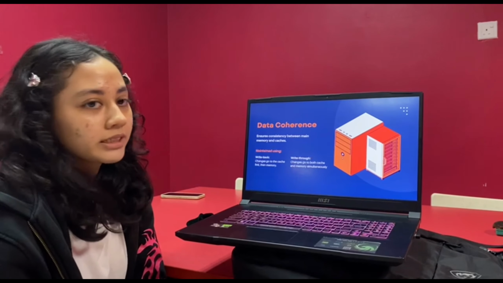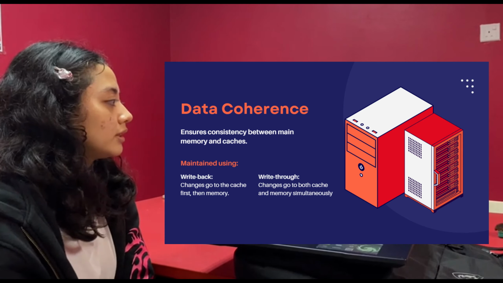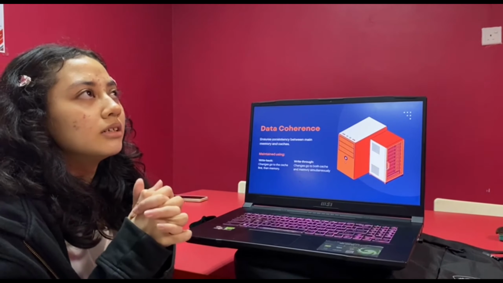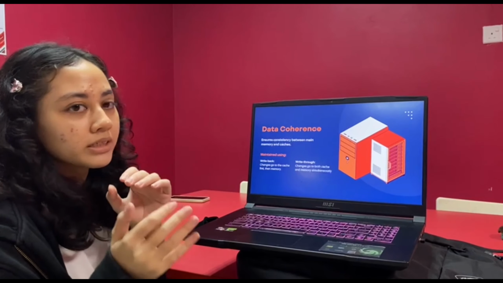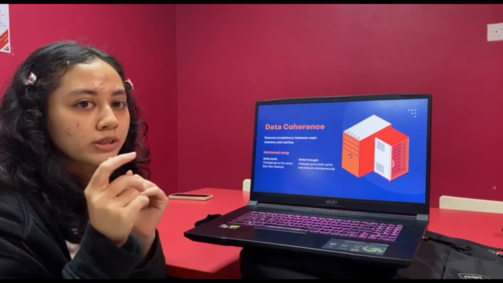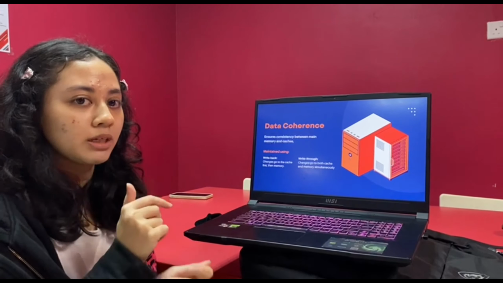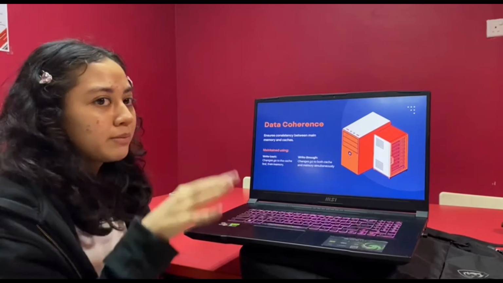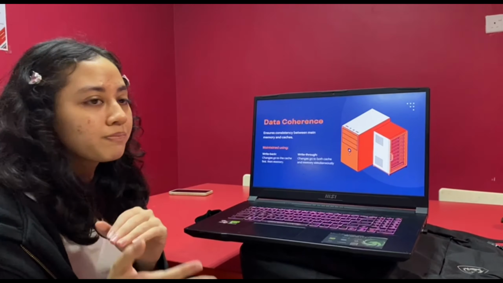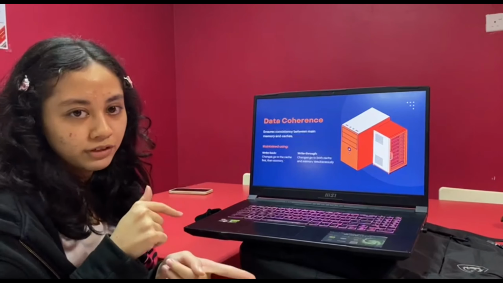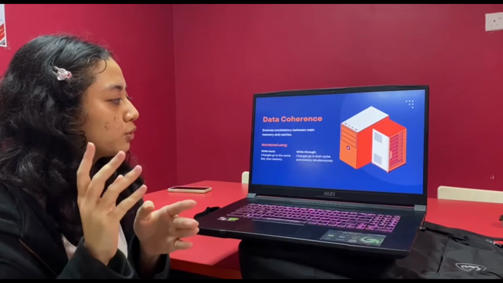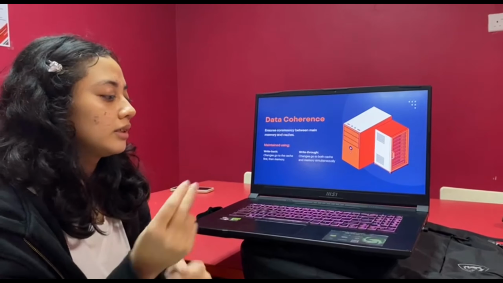In SMP there's also data coherence, which ensures consistency between main memory and caches. Data coherence means the data will be the same for each processor. So if they update a certain data from processor 1, processor 2 will also receive the same updates. It can be maintained using write back and write through. In write back, any changes in the data will go to the cache first and then the memory. But for write through, any changes in the data will go to both cache and memory simultaneously.